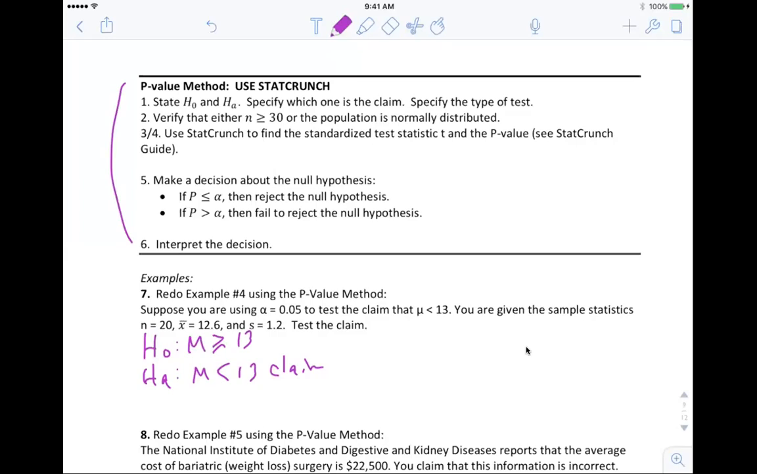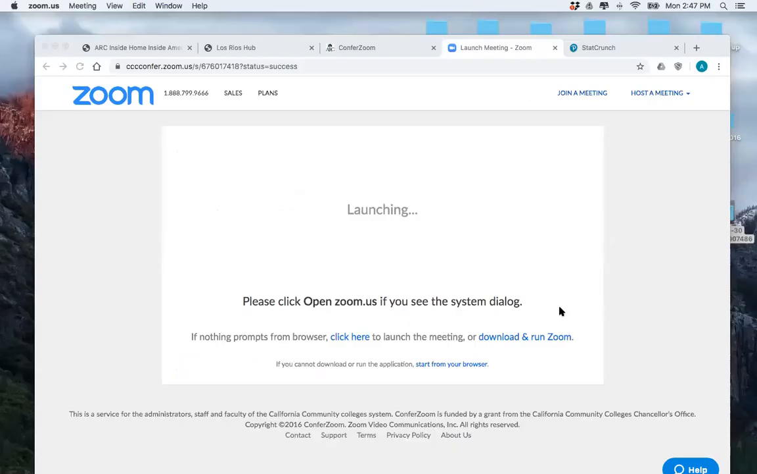So let's do number 7, which says redo example 4. If you look back, we've already done this problem. We're just doing it a different way. I already have my H0 and HA written, so I'm going to jump right to StatCrunch, and you're basically just entering in information and letting StatCrunch do the work, which you just have to know how to do.